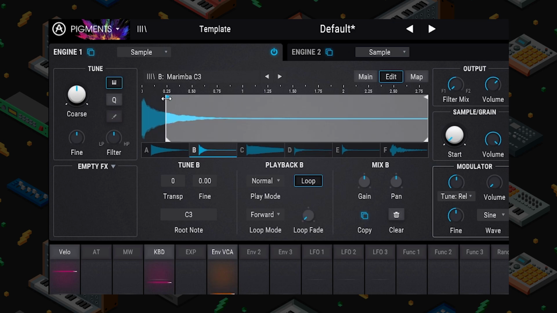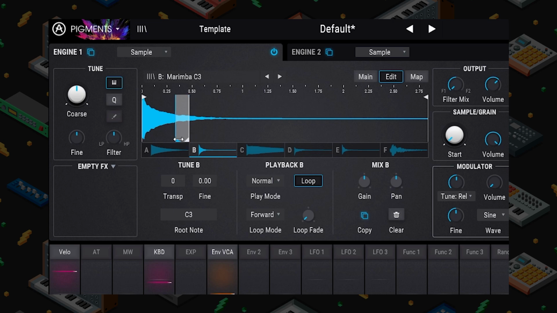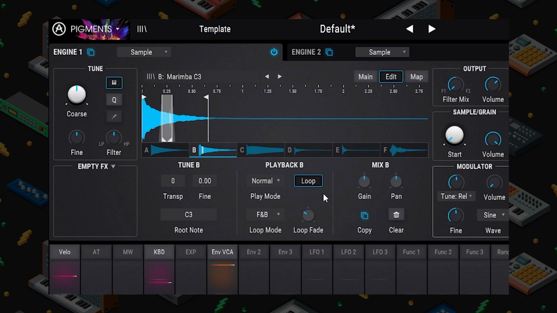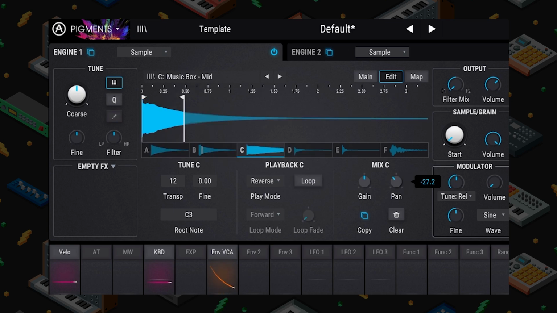Let's go ahead and loop it. Let's set our loop points. So you have 2 sets of handles here now. Let's go ahead and loop this, and fade a little bit so we get rid of that zero crossing click. Now let's change the loop mode to forward and back. We also can pan our voices here and gain them up or down.